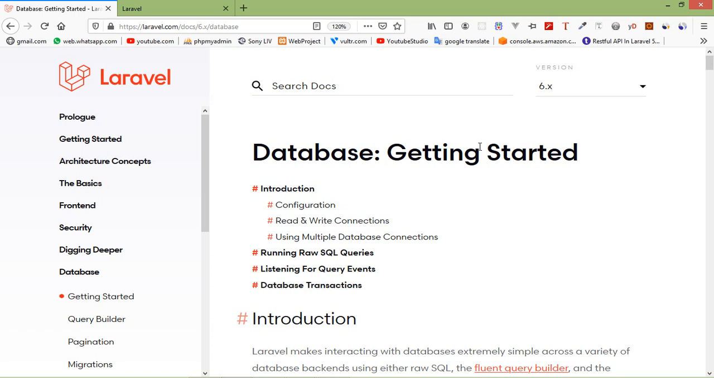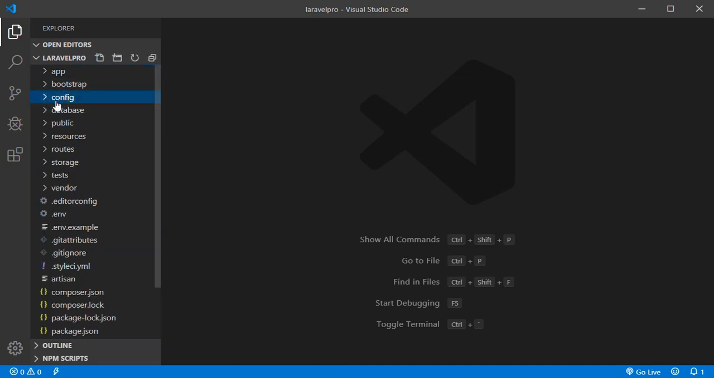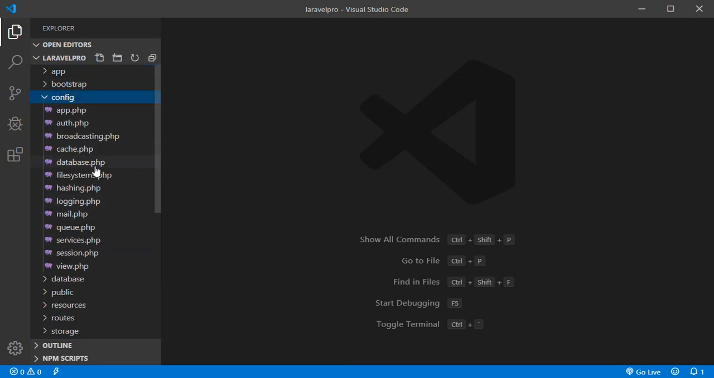In this video, we are going to learn about setting up the database in our Laravel project. First of all, I am just going to make the configuration. So for that, switch to the project and go to the config folder, and inside the config folder, you can see database.php. This is the configuration file for the database. So click here.